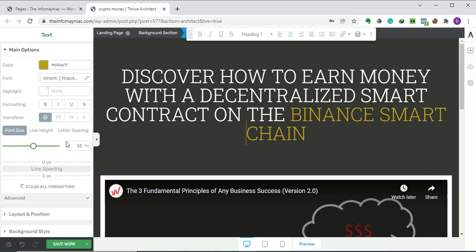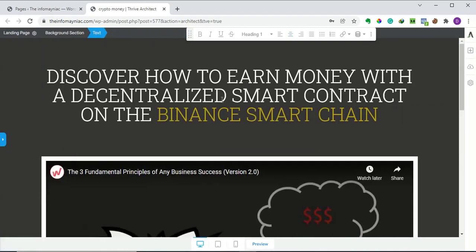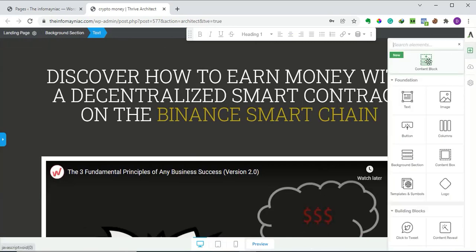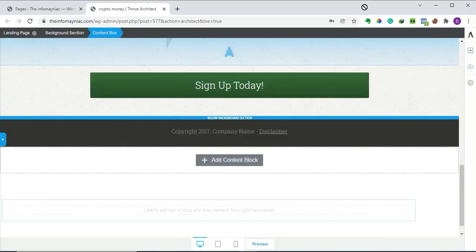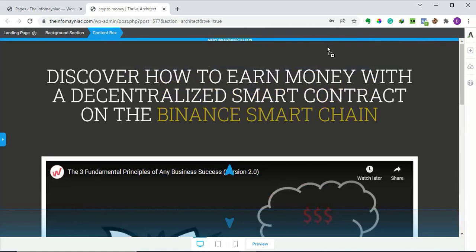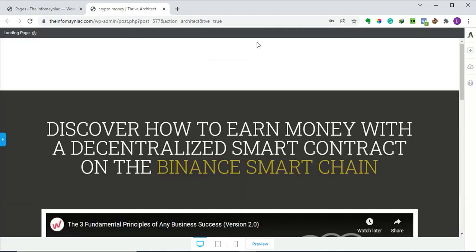And now that we have done that, the next thing I'm going to do is put another section on top of this text. So to do that, I'm going to click on add elements, and then click on content box, but I'm going to move this up above the background section. Yes.